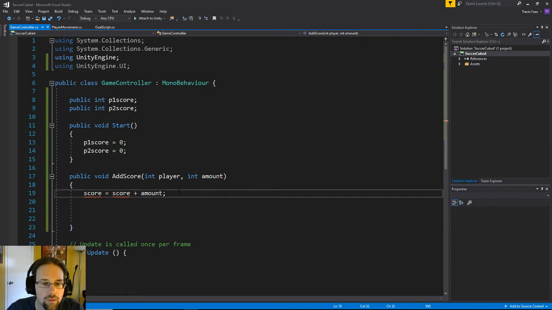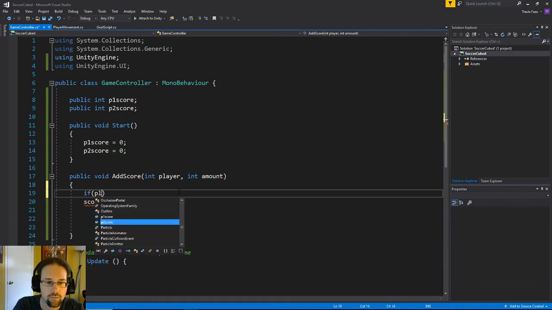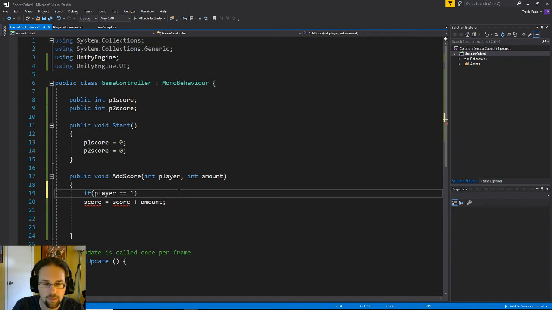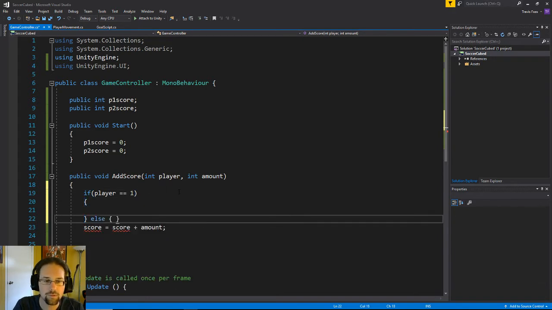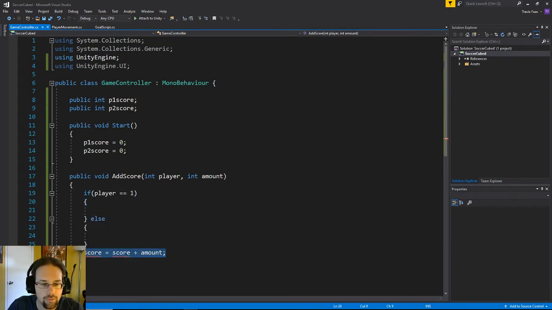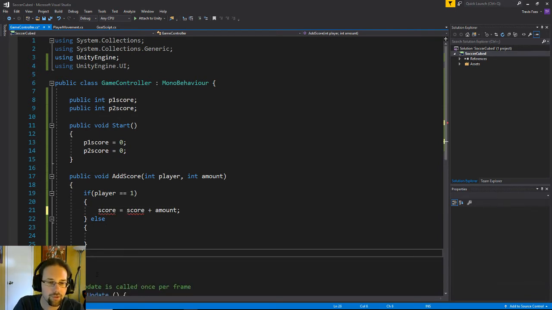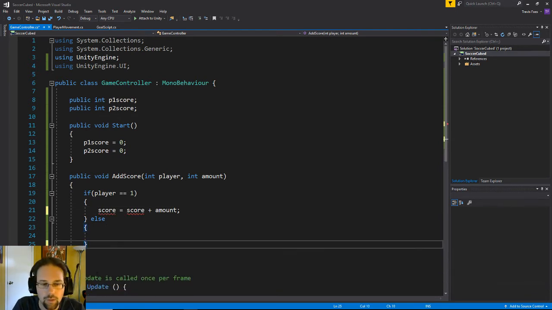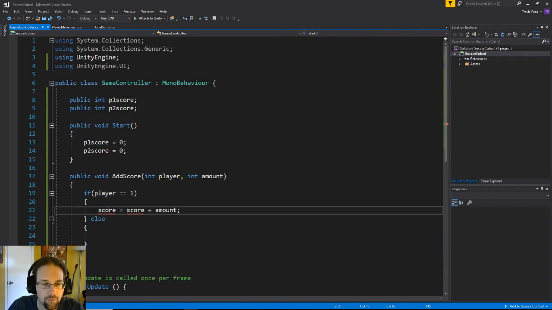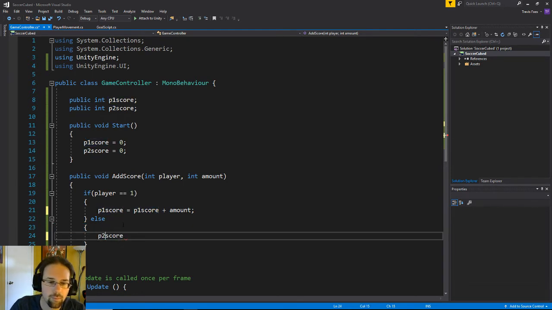And now, if player double equals 1, else. All right, so this is not ideal code. It makes a lot more sense again to do a whole bunch of array magic here so it's more maintainable, but I think for this case it's going to work just fine. So if player double equals 1, we're going to be manipulating player 1 score. If player double equals 2, then we're going to be manipulating player 2 score. So P2 score equals P2 score plus amount.